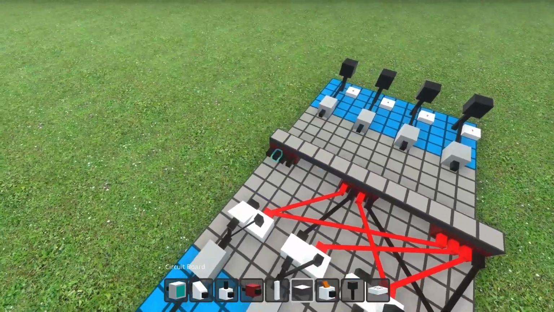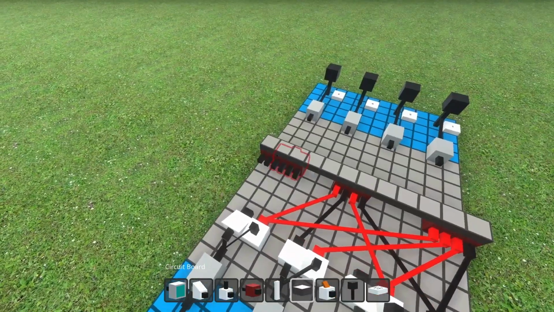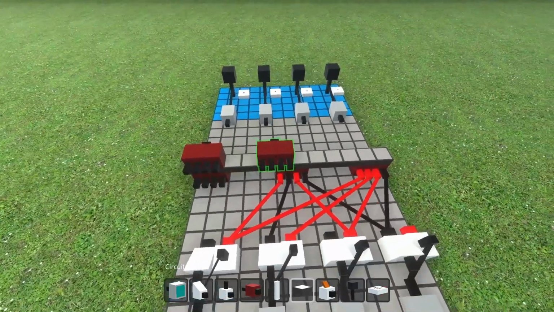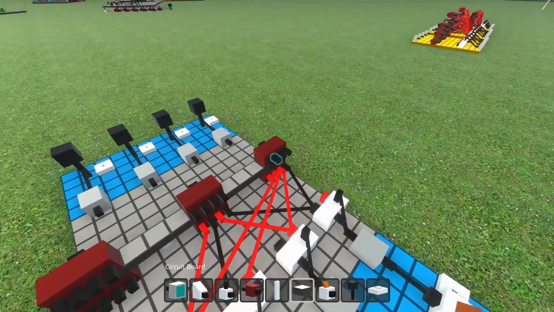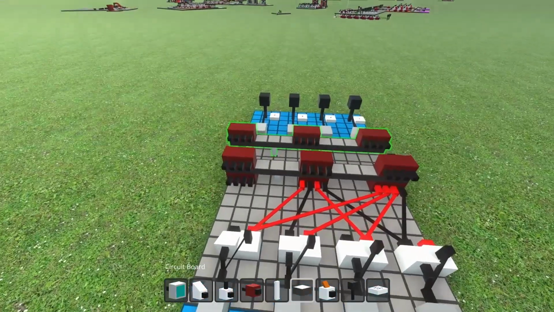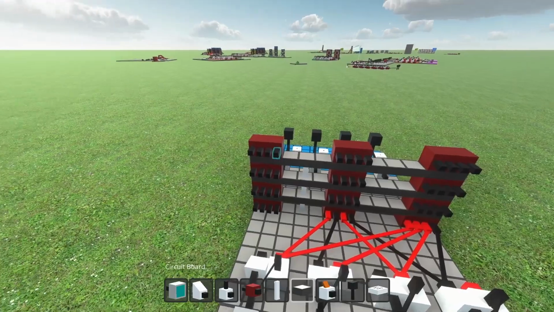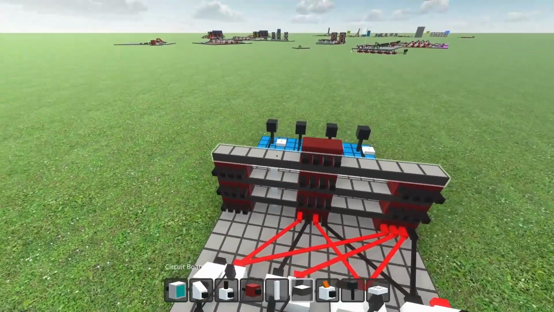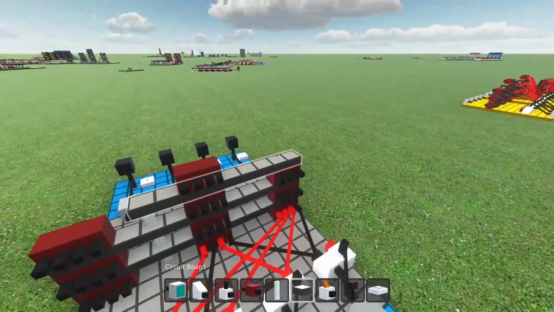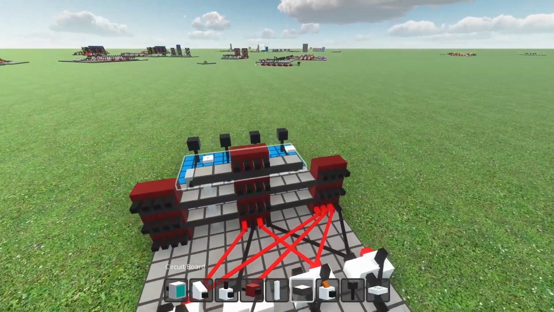And now we can put AND gates on top. And now we have 6 AND gates. We can clone again. Now we have 9. And if we add another layer and remove the ones on the ends, we now have the 10 AND gates we need.